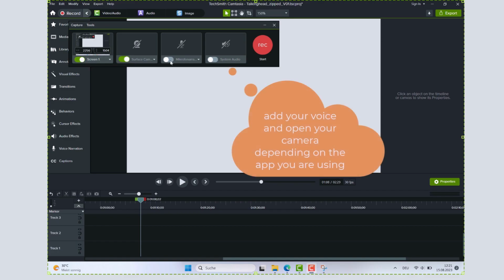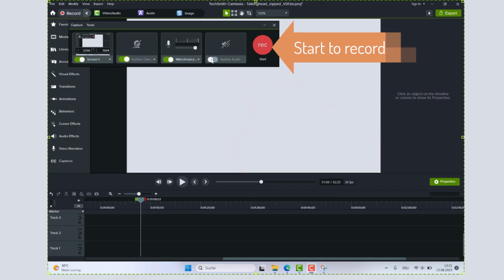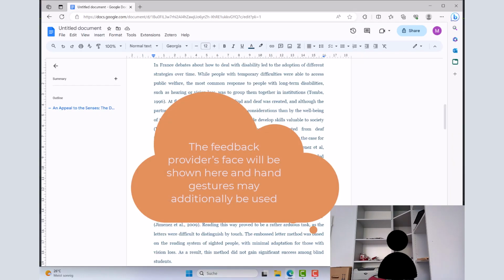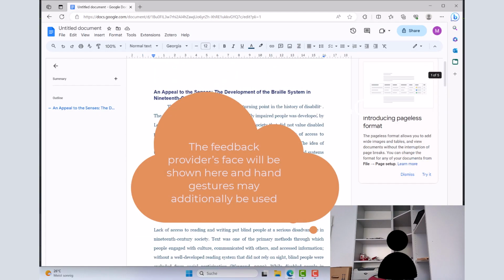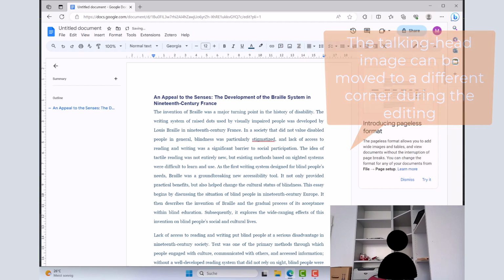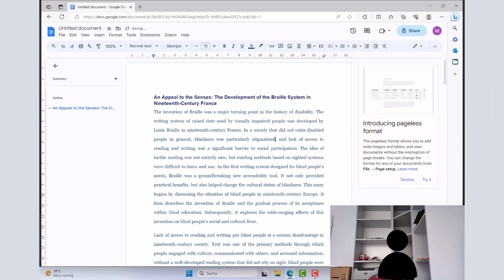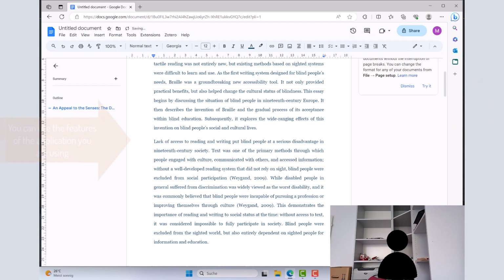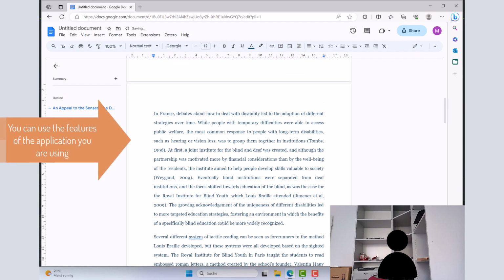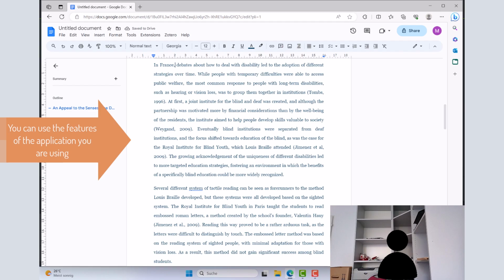After you add your voice and open your camera, you can start the record. The feedback provider's face will be shown here. And also the talking head image can be moved to a different corner during the editing. While you are giving your feedback, you can use the features of the application you are using.